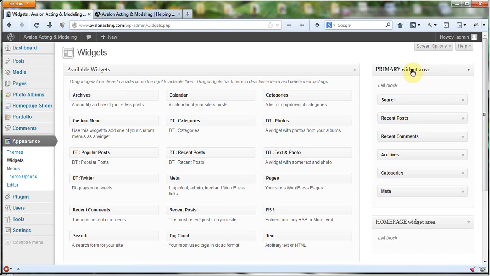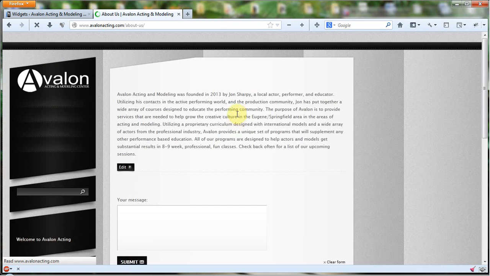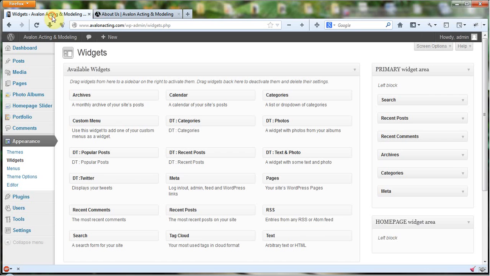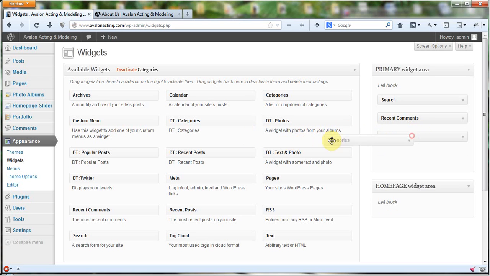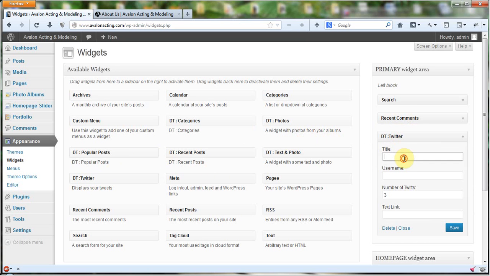So, okay. Now I want to show you the primary widget area, which is what's going to show up on all of the other pages that have widgets on them, and all of the other pages do. You'll see we have quite a bunch here. These are the default ones that WordPress adds in and may not be relevant to your site. I don't really think that recent posts will be. Recent comments might be. I don't think that archives, categories, or the meta is going to be. But I think that a Twitter feed would be.